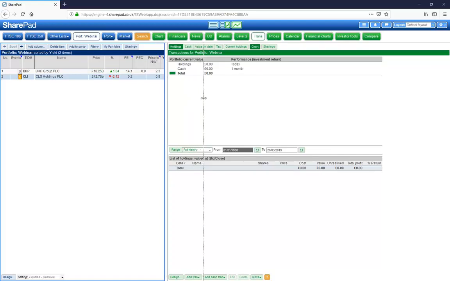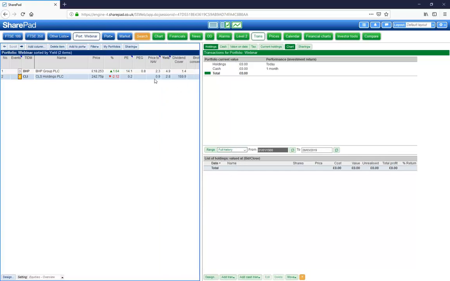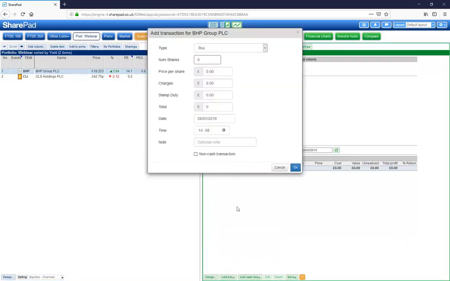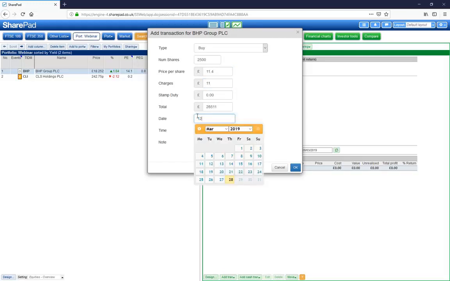I am now going to show you how to record transactions within SharePad. So recording a transaction is pretty simple. You click on the share you wish to record a transaction for. So I've just clicked on BHP Group, and I go to the Add Transaction button here at the bottom, and I click on Buy. It will ask me how many shares I want to buy, what's the price per share, any charges and stamp duty that you wish to enter, and then the purchase date.